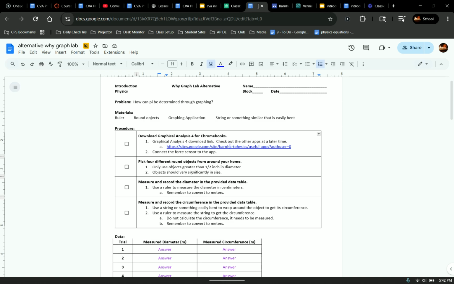Second part, pick 4 different round objects from around the house. Greater than half an inch; smaller than half an inch, it gets hard to measure. Objects should vary significantly in size. Don't do 4 cups that are basically the same size. Try to vary it as best you can.